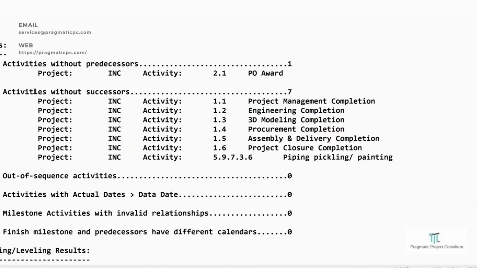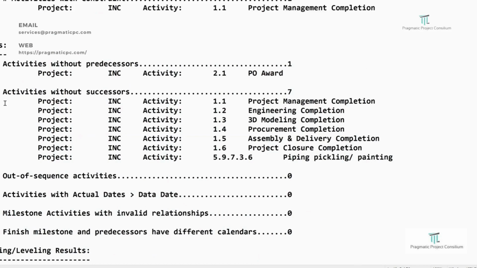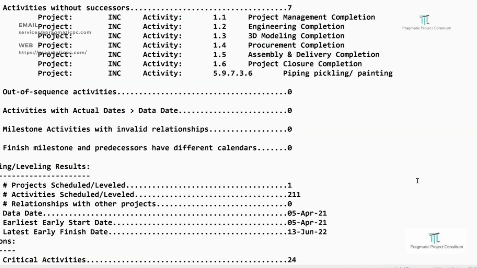And you see here, the warning shows there are activities without successors. There are many activities listed which don't have any successor. But we have to check whether it is really a mandatory requirement, or sometimes not. Some of the activities, like finishing activities, cannot be connected to other successor activities. So we have to be very careful to check that.